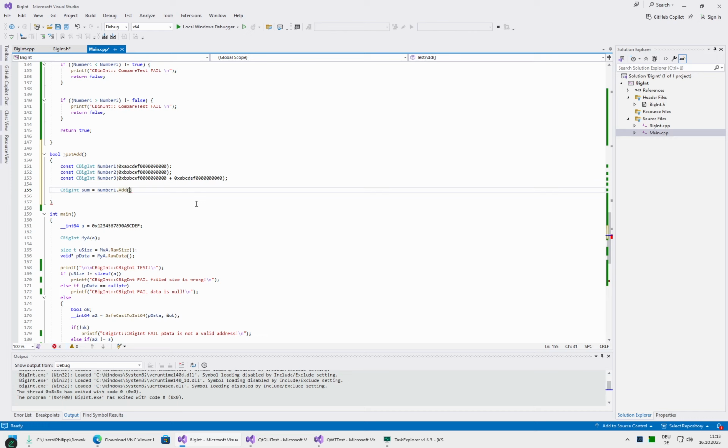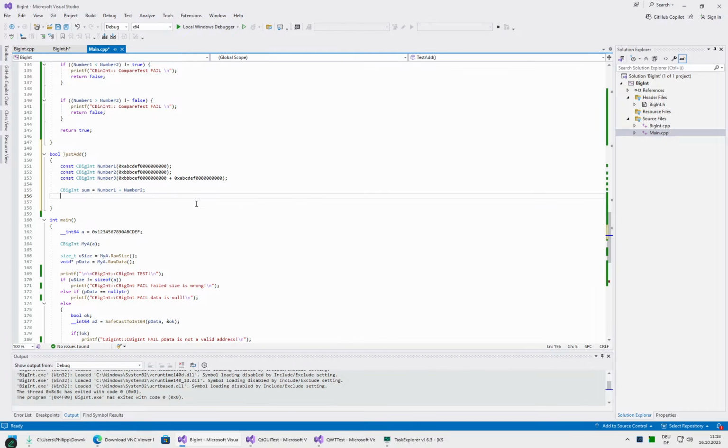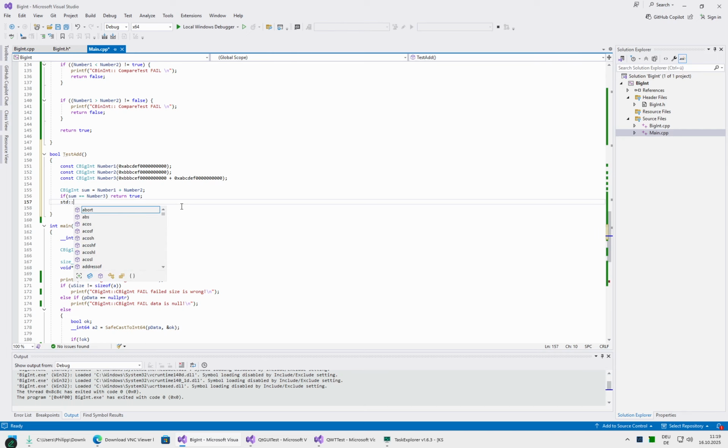You can just write number 1 plus number 2. We have an operator defined. Well, that's the point. You want to compare whether it will be the same as number 3. Yes, because in line 153 we just allow the compiler to add two 64-bit numbers and use this as input, while in line 155 we're actually using our own implementation to do the addition.